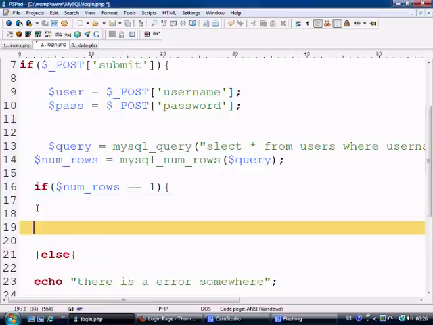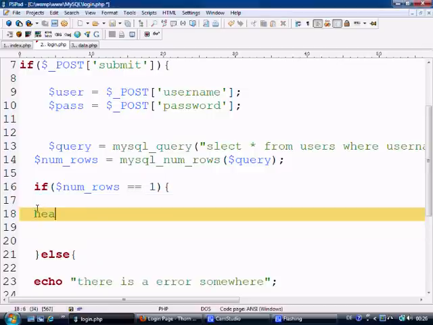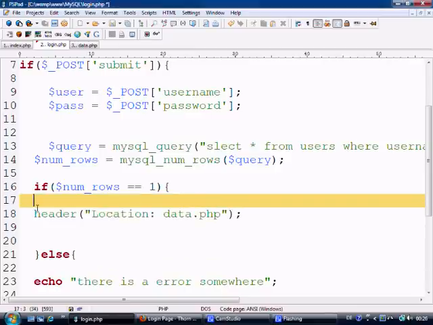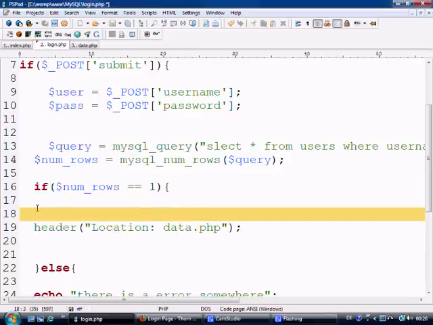Okay, so if numRows is equal to 1, then what we want to do is header location, and we're going to say data.php, because that's where we're going to show all the data that's inside the database. But first things first, we need to make a session of username, and let's put that equal to user. So it's going to put the username into that, so Ctrl+S to save.